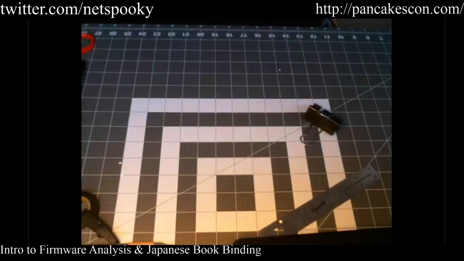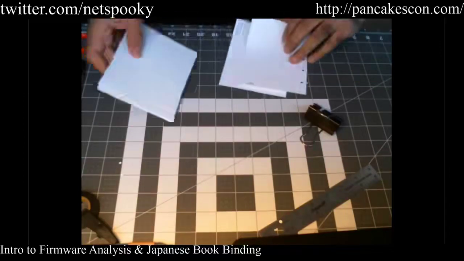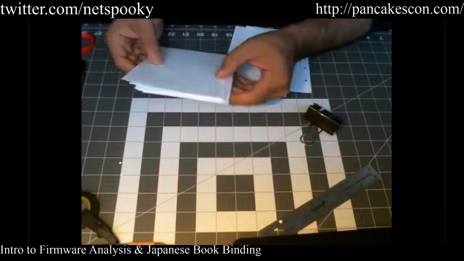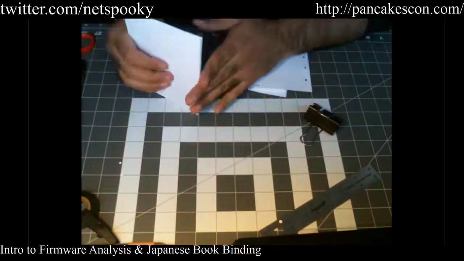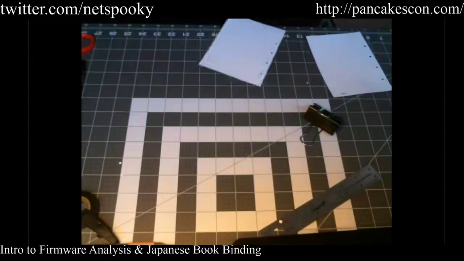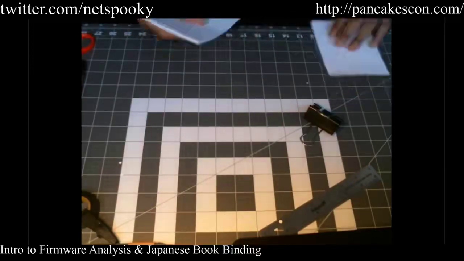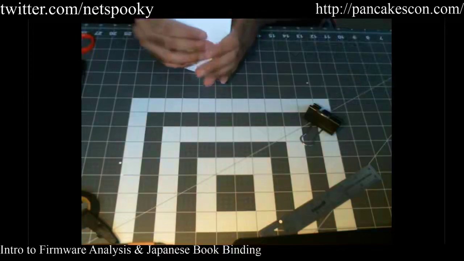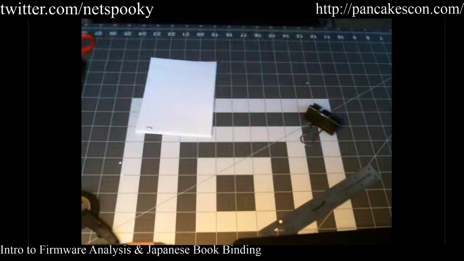Just like a cooking show, I have some prepared pieces here. I had cut up a bunch of types of pieces of paper. I have some graph paper. I'm a huge fan of nice graph paper. So I have all these things lined up here, and I'm gonna go through and do the binding process now.